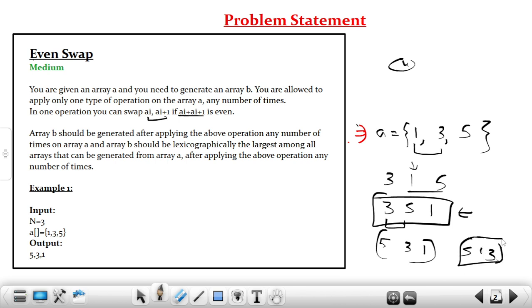So there are multiple arrays possible, but among all of them you can see that this is the largest possible one. Why? Because the largest possible number is 5 here, and if you move 5 to the leftmost index, then I will get this as the lexicographically largest possible array. Now I hope the problem statement is clear to you. Let me talk about the solution now.